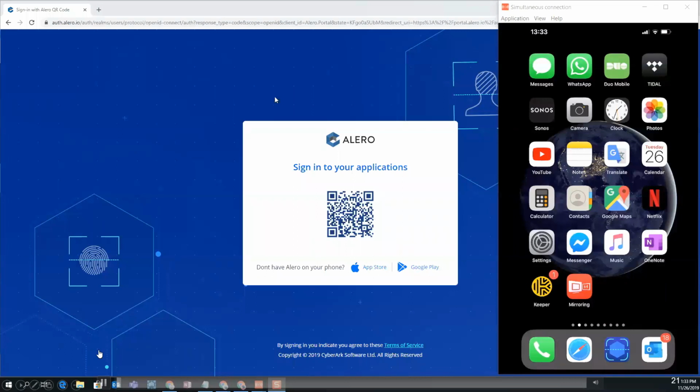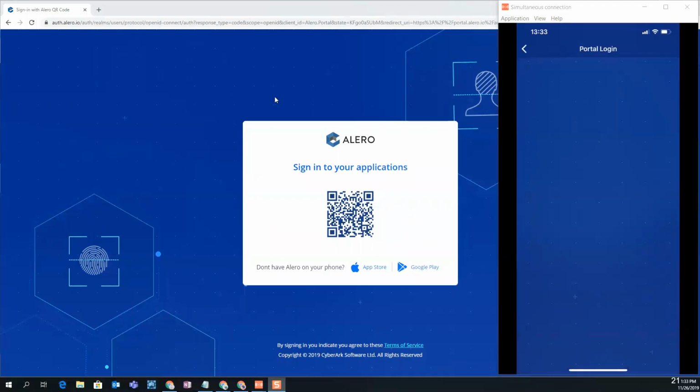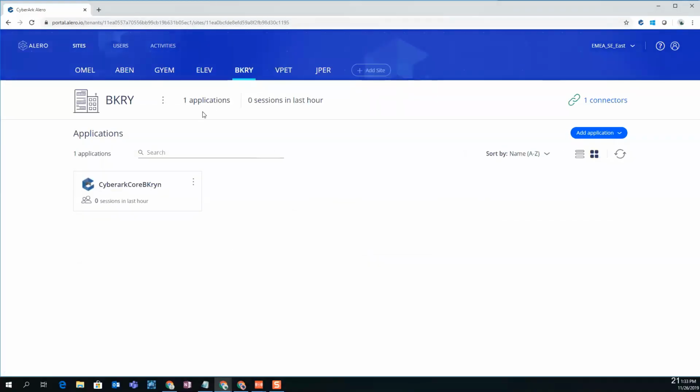So I just put the screen mirroring into the page, and you see the Alero authentication site. I need to scan my Face ID, you see it now, and scan the QR code, which is on the Alero portal, to be able to invite the third-party vendor. So you see here now my portal, where on the right side we have some connectors. This is the local connector in my on-prem environment, and I see a couple of sites here.